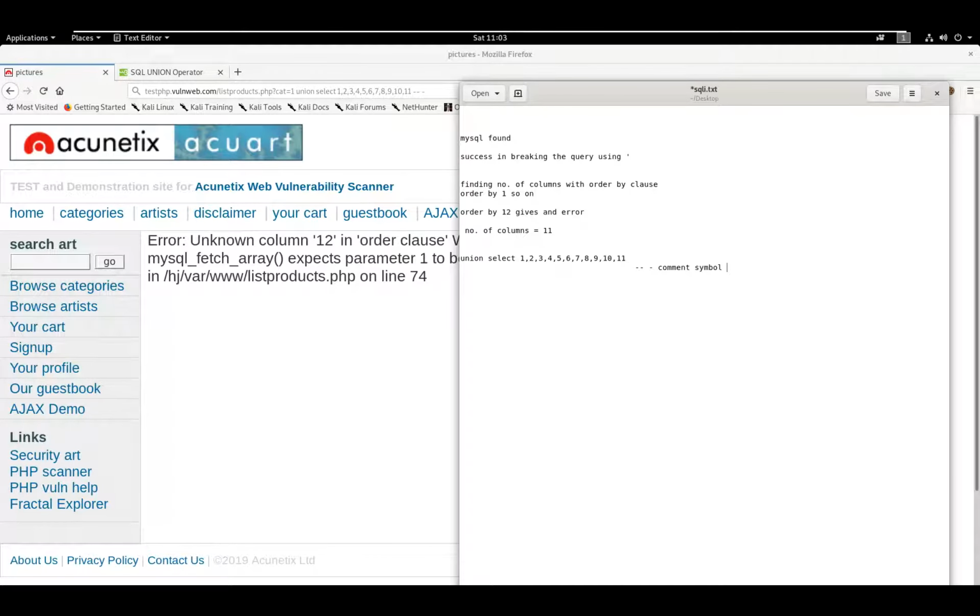So what does that mean actually? If there is anything after 11, it is going to be commented out. It is not going to be considered as part of the SQL query. It means the same as in a programming language: when we do not want a line to be considered as part of the code, we put a comment symbol before it. I do not want this line to be executed, so I'm commenting it out.